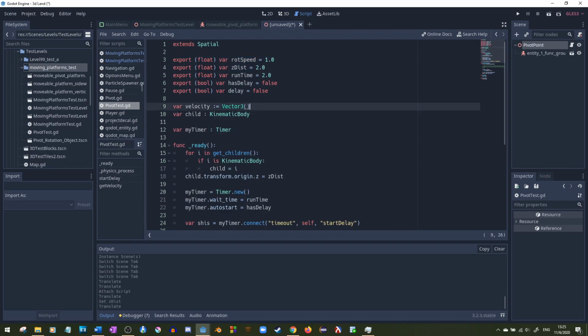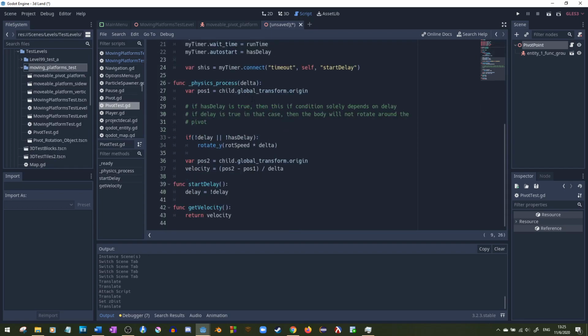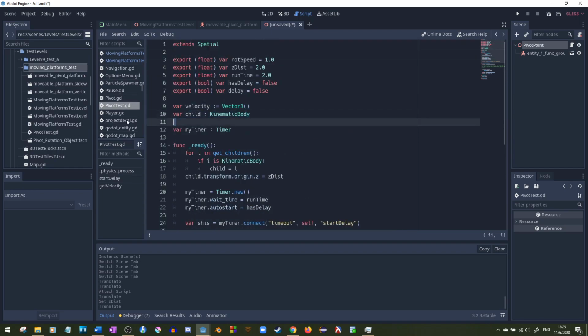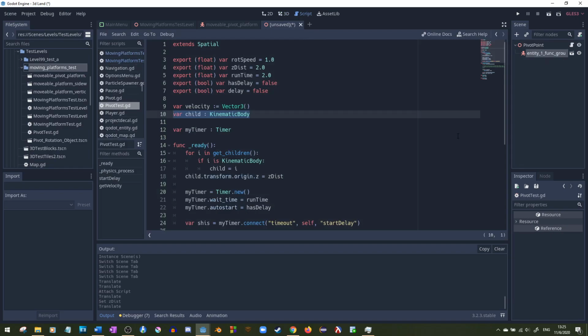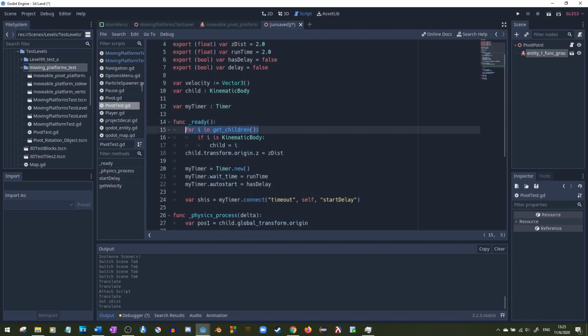Okay, so we have velocity, which isn't really that important here. And then we have child. Basically, what child will do is we're just going to look through all the spatial's children and look for the first kinematic body we find and give it to that variable. So that child will be the one that's spinning around.